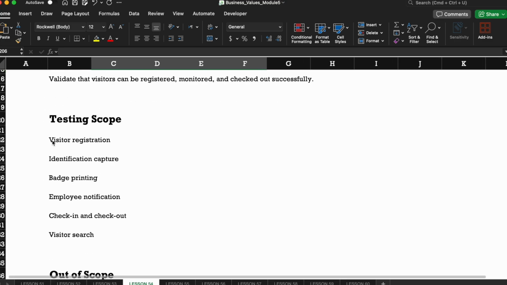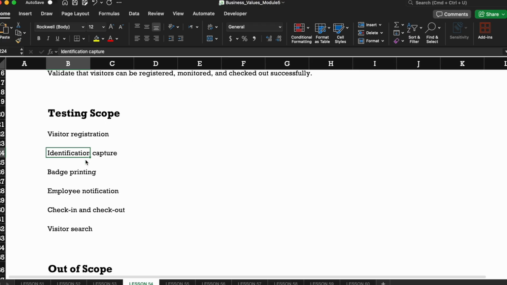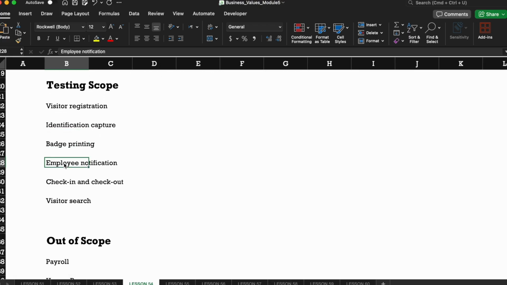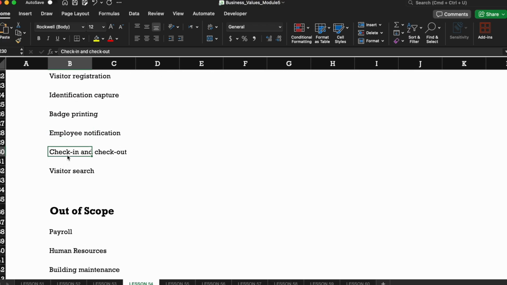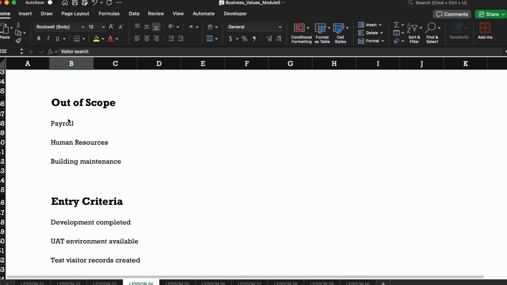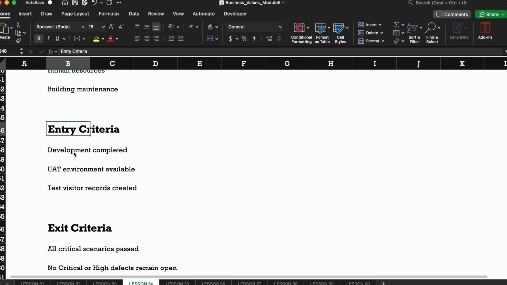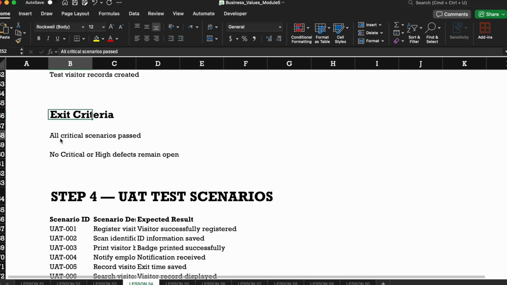So testing scope: visitor registration, identification capture, badge printing, employee notification, check-in and check-out, visitor search. Out of scope: payroll, human resources, building maintenance. Entry criteria: development completed, UAT environment available, test visitor records created. Exit criteria: all critical scenarios passed, no critical or high defects remain open.